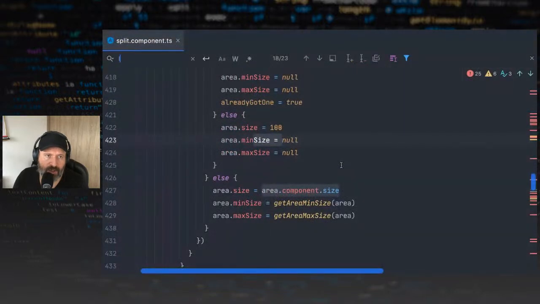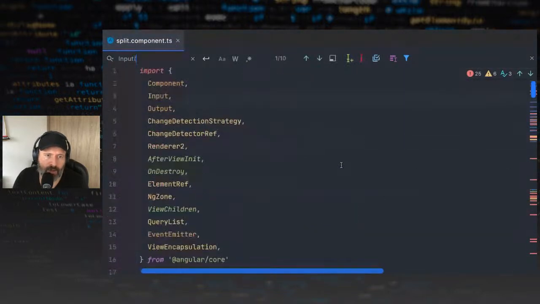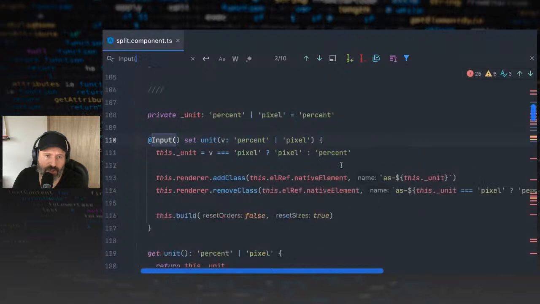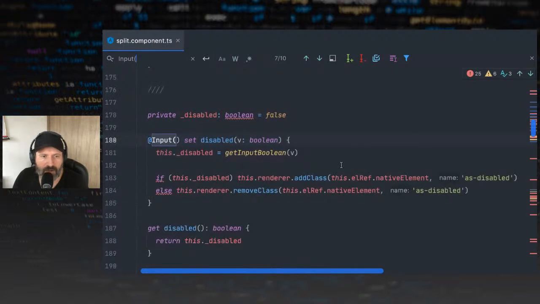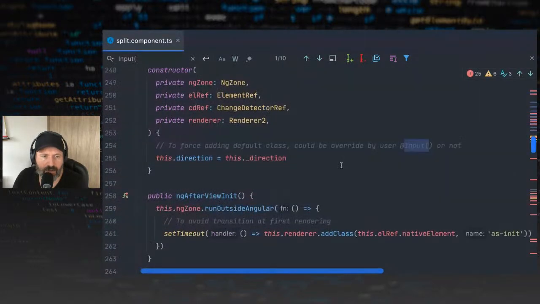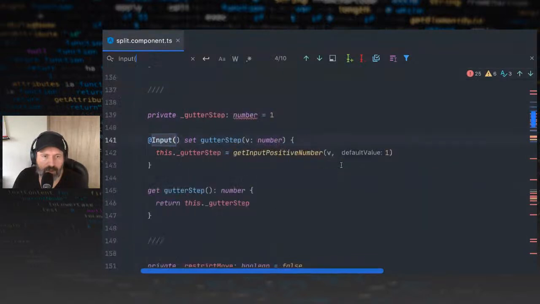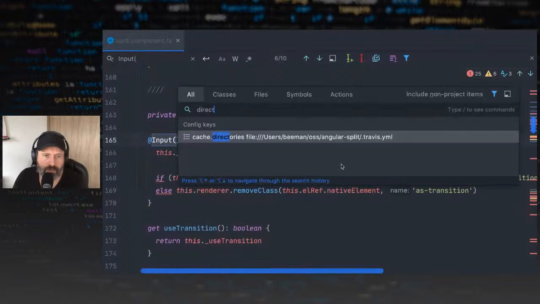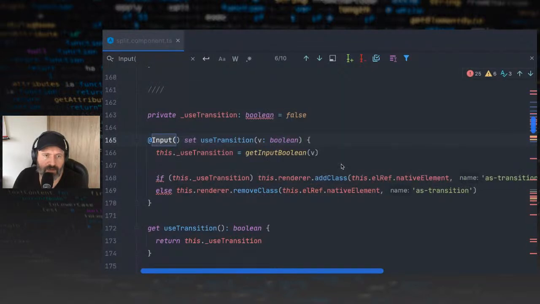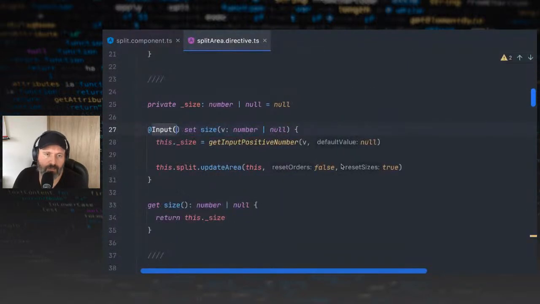Let's look at the inputs that I have. So there's direction, unit, gutter size, gutter step, restrict move. Is it on the... Yeah, I think it might be on the directive though. Split directive. Yeah, there you go.